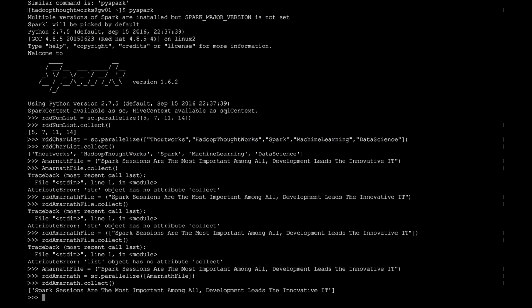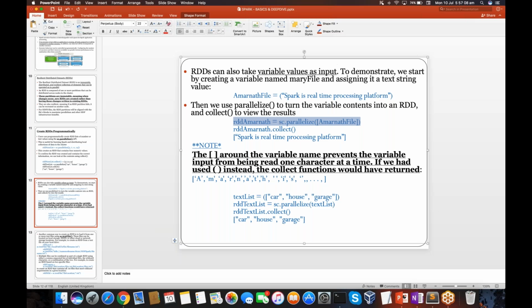Which means your RDDs can either be instantiated or invoked directly when you create sc.parallelize, or you may have written the data in a file and you can load that file as well. Now if you see this bit, this bracket around the variable name prevents the variable input from being read as one character at a time. If we had used closing brackets, the result would be different. Let me show you that.